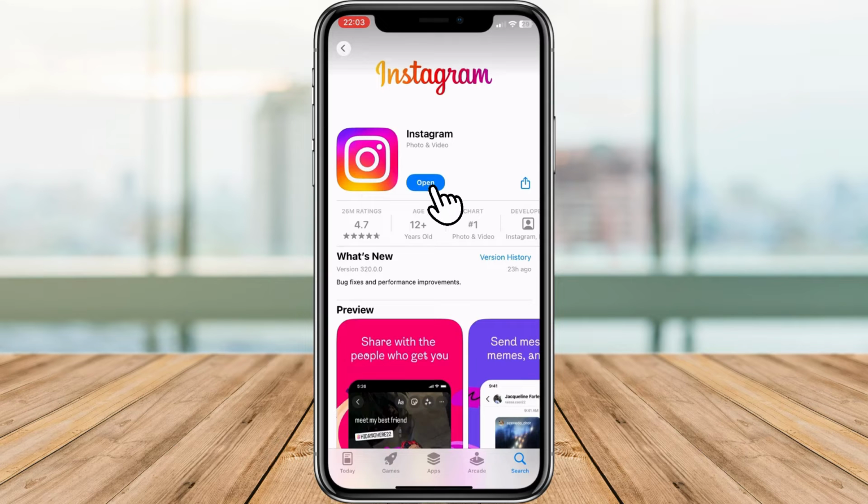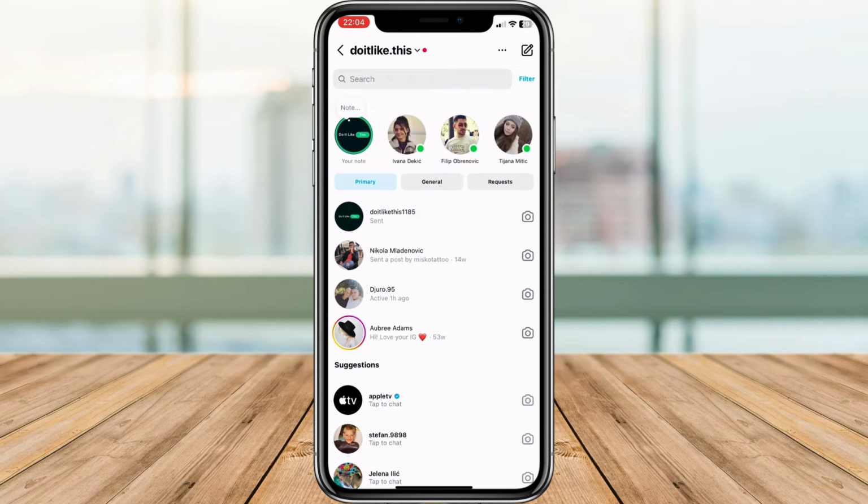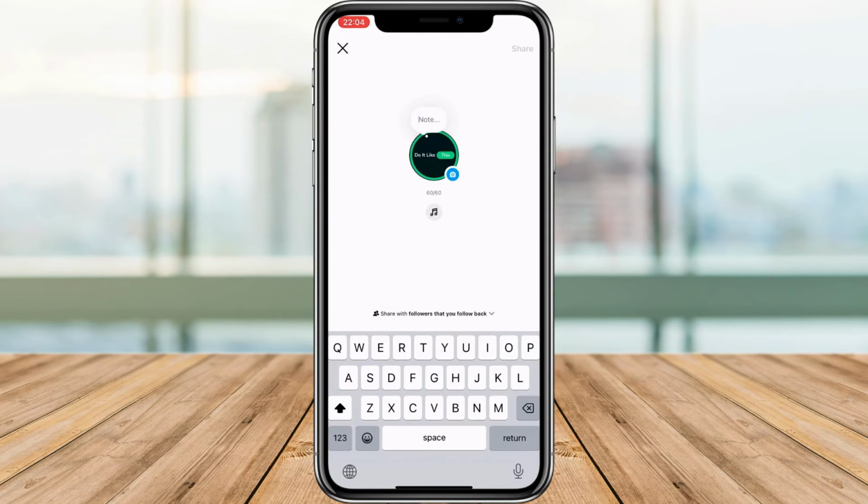Open the Instagram app and navigate to your direct messages DM section. At the top of the screen, look for your profile picture. This represents your notes. Tap on your profile picture. This opens the notes creation screen. You see this camera icon? Tap on it. Instead of tapping the photo icon as usual, hold down the record button in the center.